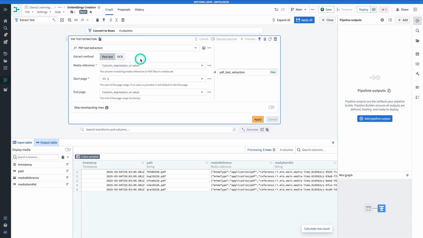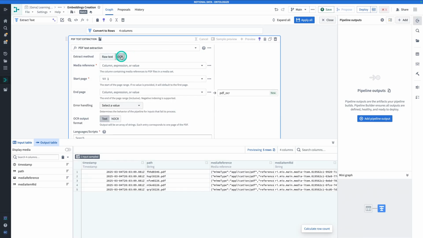Now, here's where we have to make a choice. So we have the option to do our extract from raw text or via OCR. Extracting using the raw text method only works for machine-readable PDFs. And as we saw, not all of the PDFs in our collection are machine-readable. So in that case, we could, in theory, use the raw text extraction for some of them and OCR for some of them. But for simplicity here, we're just going to use optical character recognition for all of the PDFs. So you're going to hit OCR.